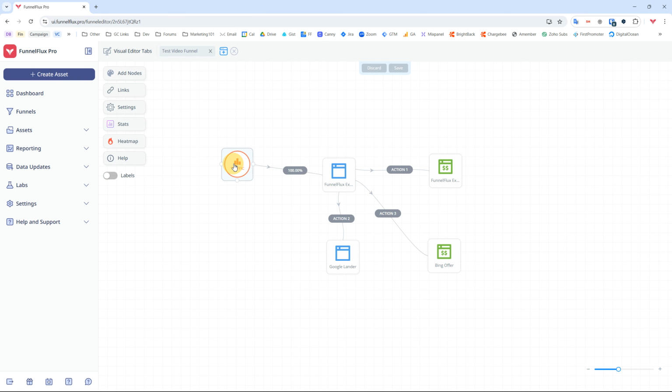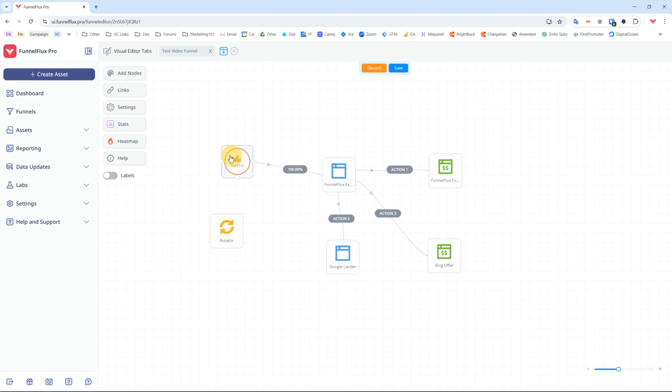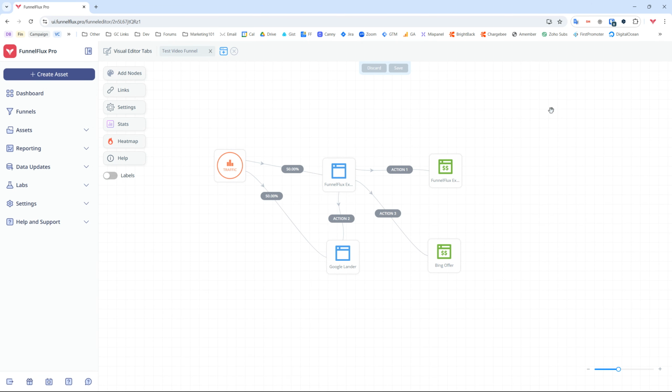So this traffic node is in fact a rotator. So it's the same as these rotator nodes here. It's just the default node that exists within funnels, which you can't delete or remove. So what I'm going to do is click and drag to Google Lander here to make this 50-50 connection. Okay, now I'm going to save. Now if I get this link again, it won't have changed, but just for example's sake, I'm going to show you getting this link again. Copy this. Now if I open this link in a new incognito window, it will 50-50 rotate between Lander 1 and the Google Lander. Alright, let me close all windows first.